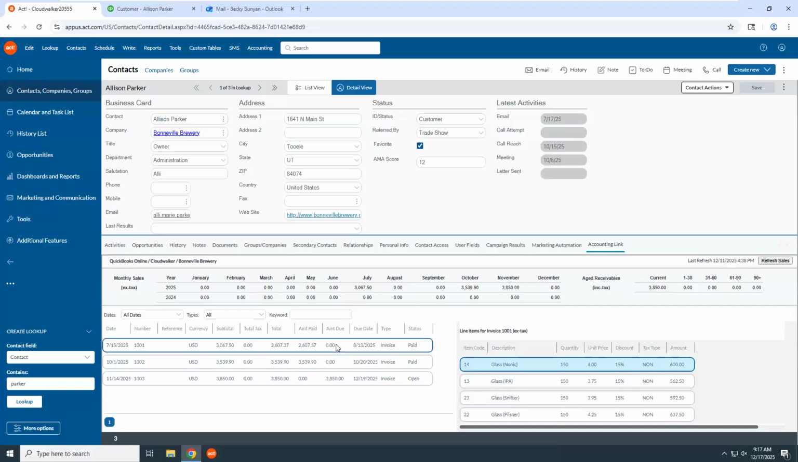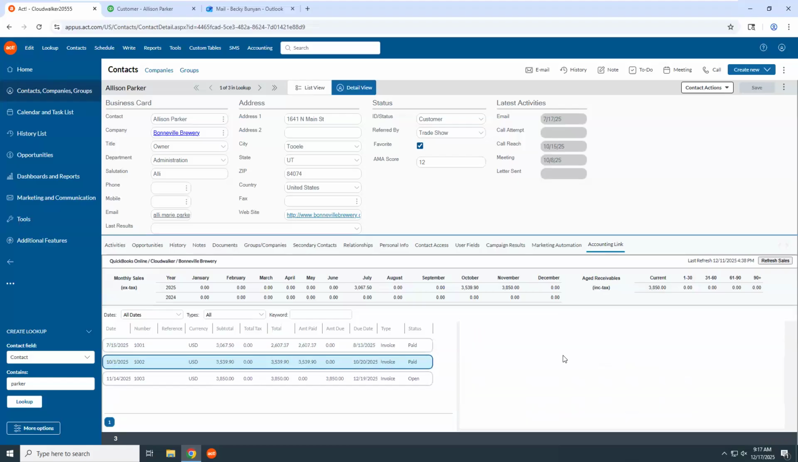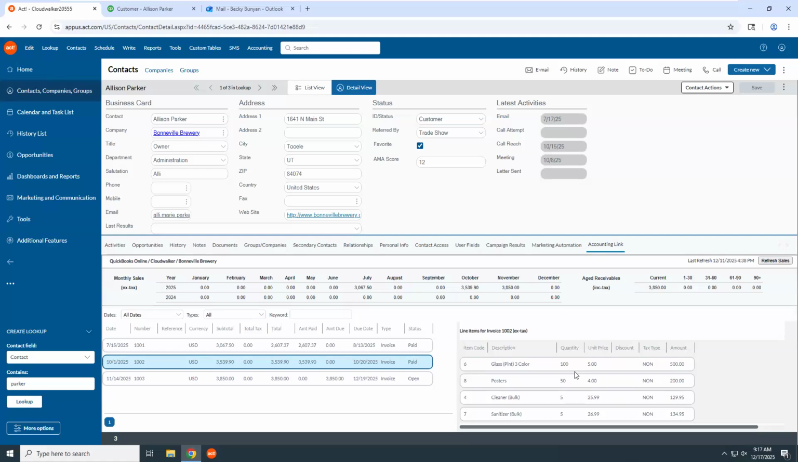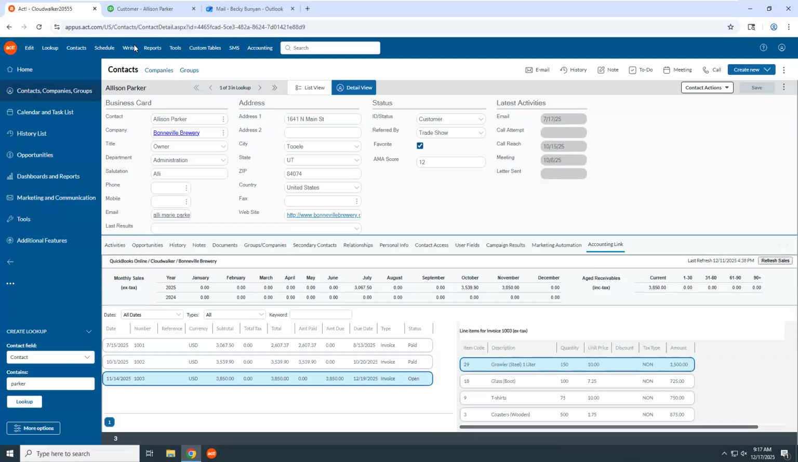If I click on any of these invoices, it's going to show the line items on the right. So these are the things included with each of the invoices, and those are being brought over directly from QuickBooks into Act. Now, Allison sent me a payment for this last invoice, but I haven't yet marked it as complete in QuickBooks. So I'm going to jump over to QuickBooks real quick.